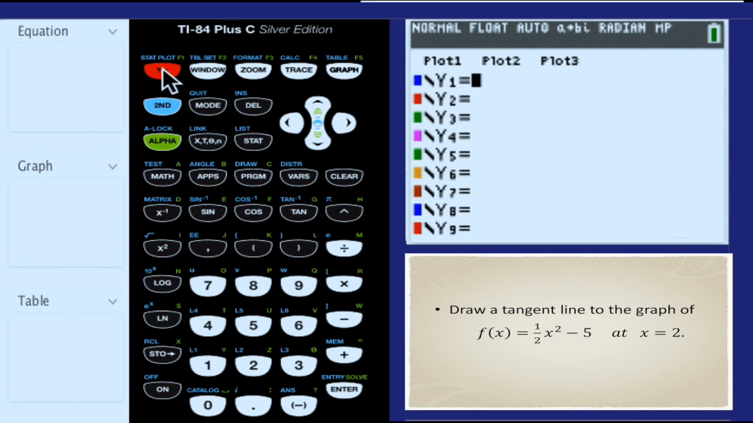So to plug in a 1/2, you can either do 1 divided by 2, or you can make it look like a fraction by using the fraction button. So I want to show you where that is. That's the green button, or the alpha button, and then you're going to access the F1 button, which is also the y equals. These are our shortcut buttons, F1, F2, F3.